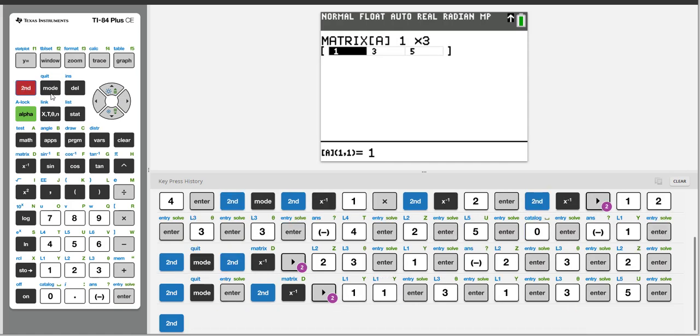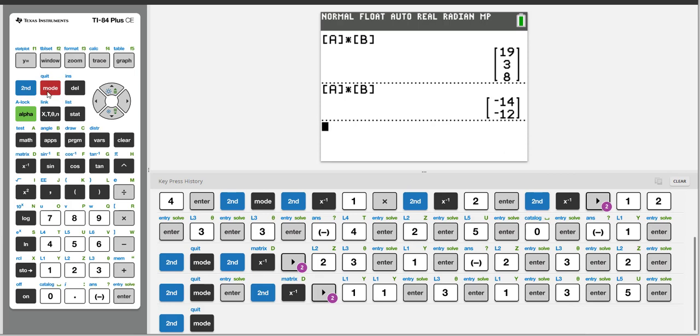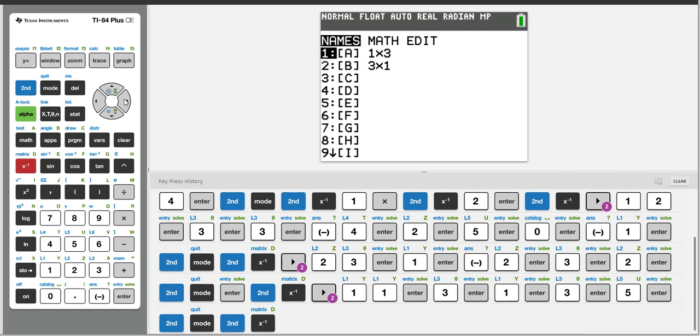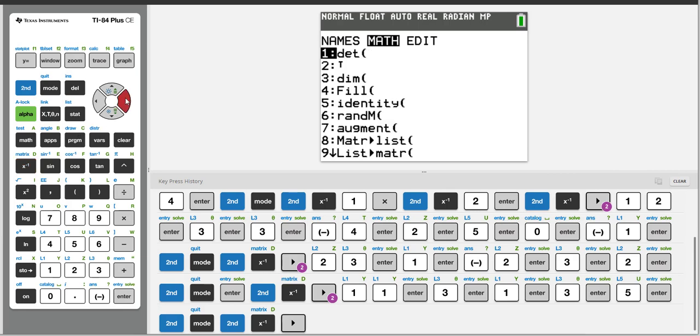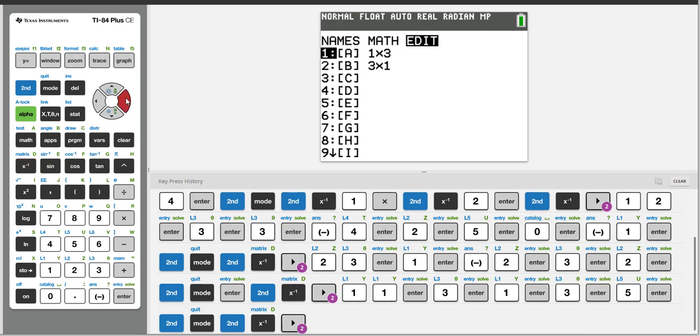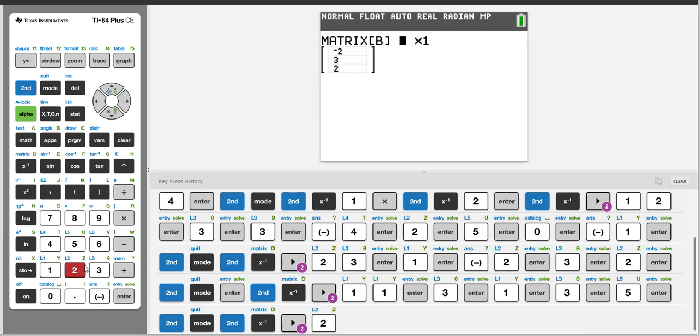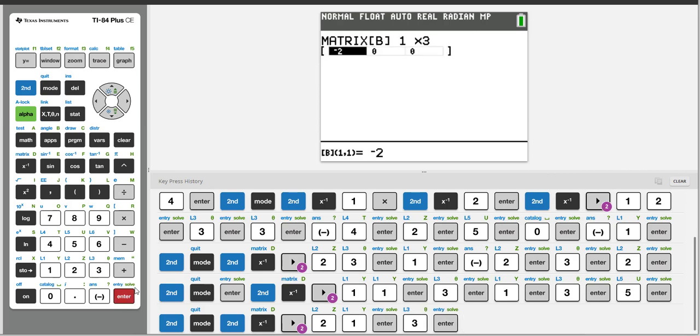Press second, quit. Press second, matrix. Press the right arrow twice to go to edit. Select number 2, the B matrix. Make sure you select a different one than the first one you created. Type in 1 and press enter. Type in 3 and press enter. This sets the dimensions of your B matrix to 1 row and 3 columns.